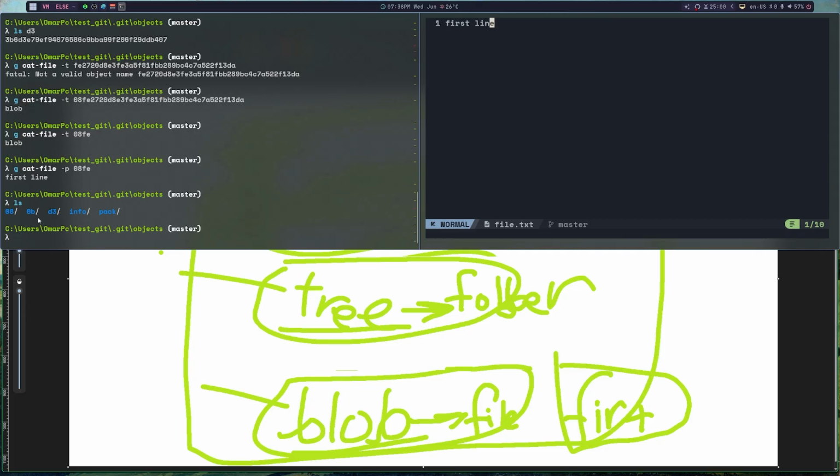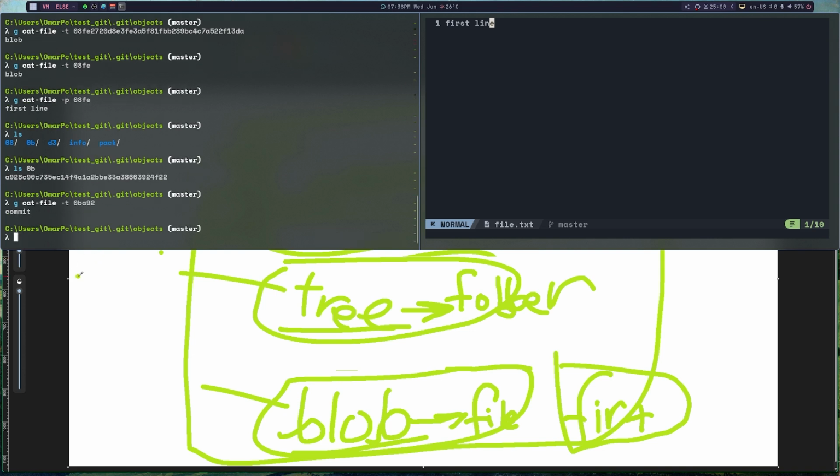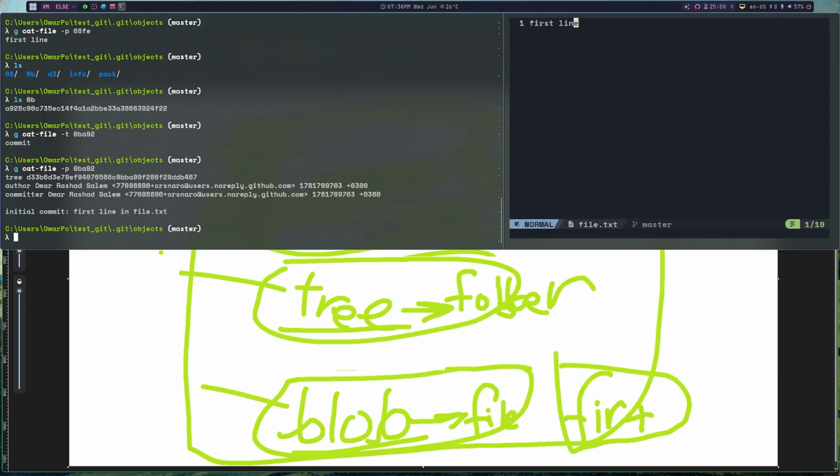Let's try this second object. It's here. So if you want to get the data inside it and see the contents of this file, you can first check the type by using -t. a92 is enough. It's a commit type of object. Nice. So let's see its contents then.